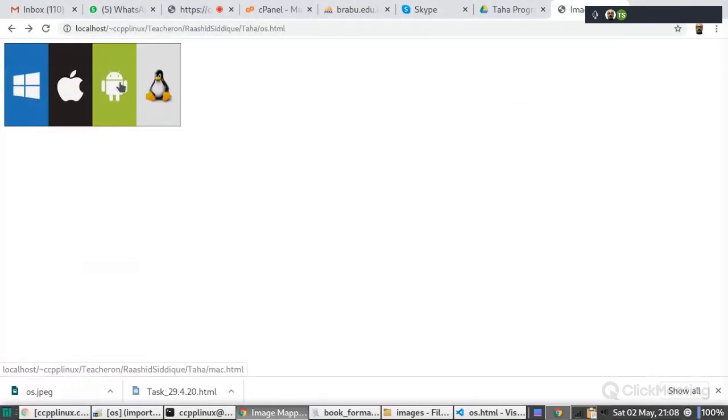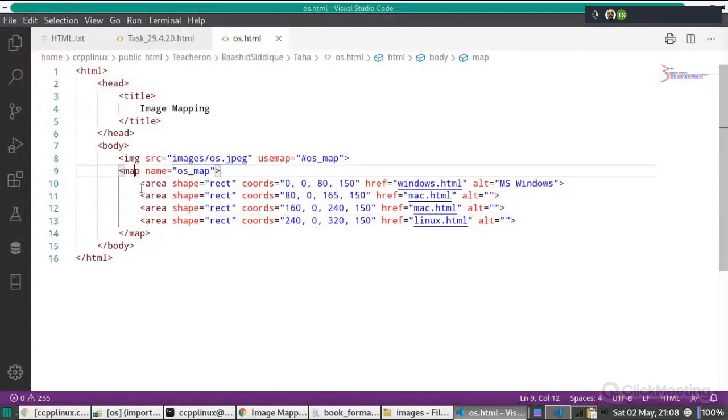But this is the thing, how we have to create this map. It is not necessary that this map tag should be after this img tag. Anywhere on this page this map tag can be defined, and then we can use it with any img tag. Once a map is defined, it can be used with any image tag. We only have to use the usemap attribute equal to, then a hash, and then the name of it. Do you understand this thing?